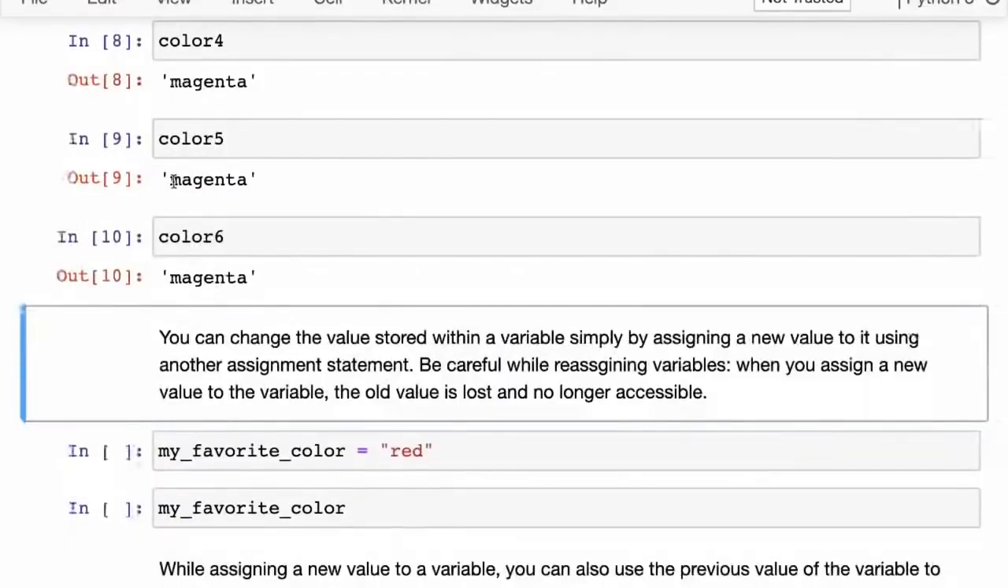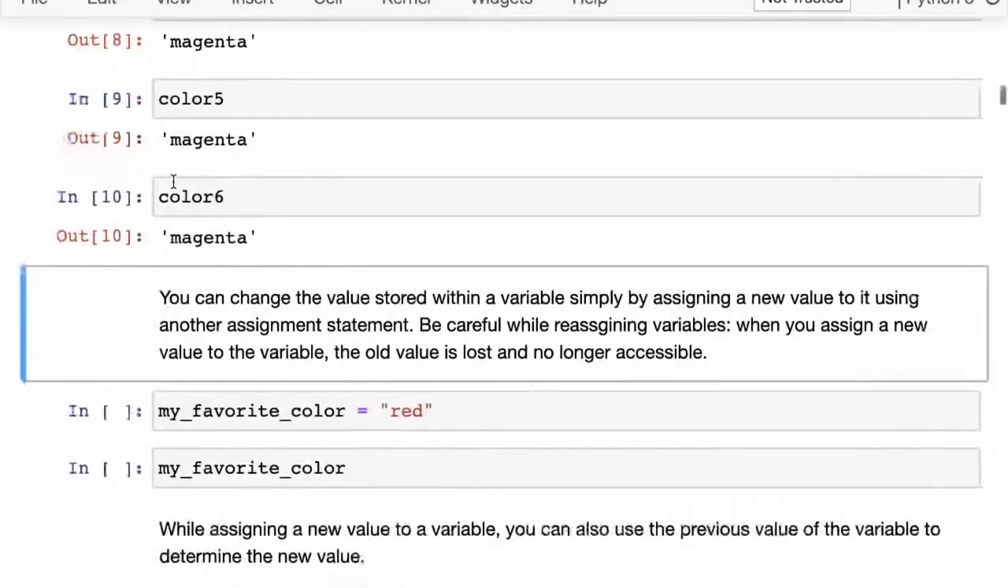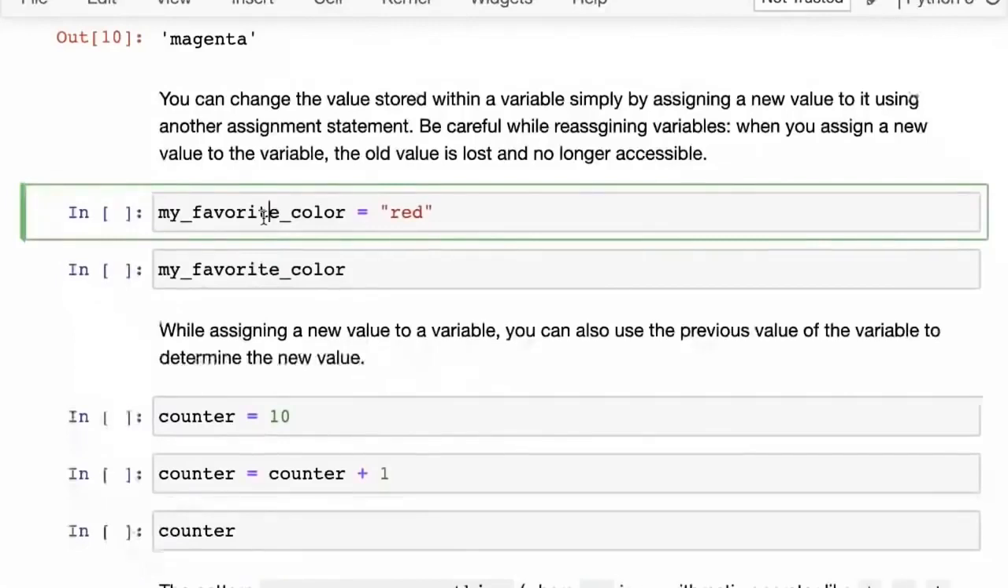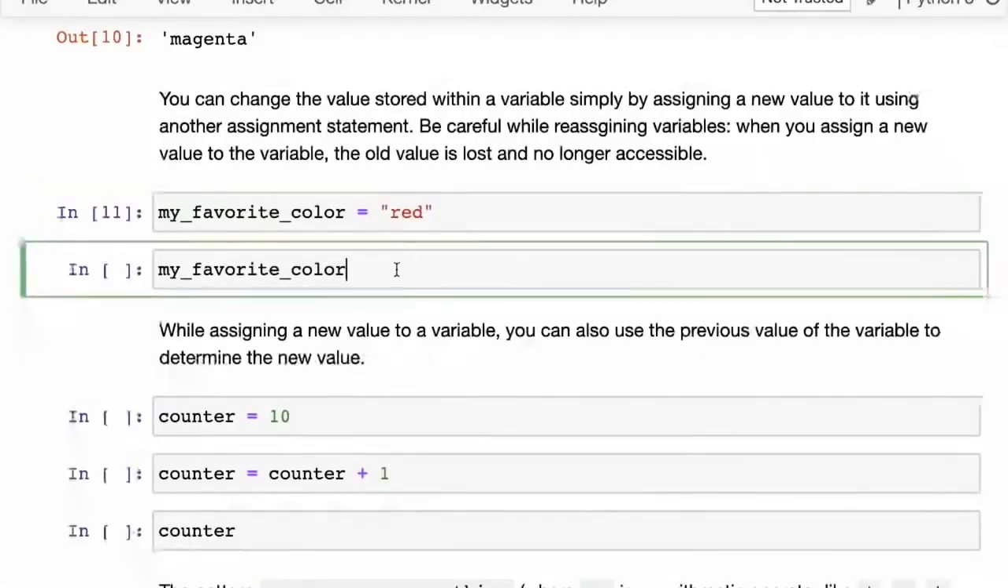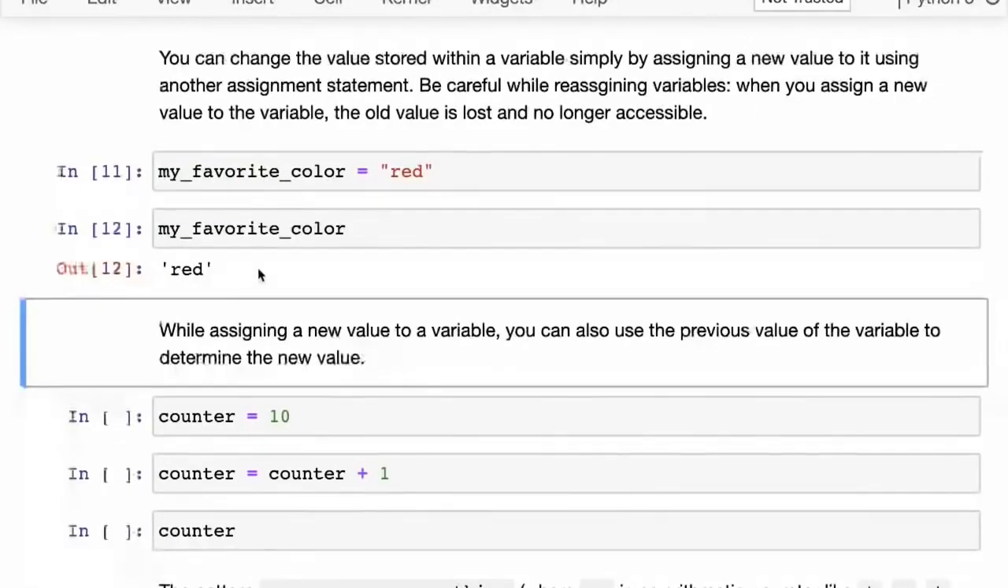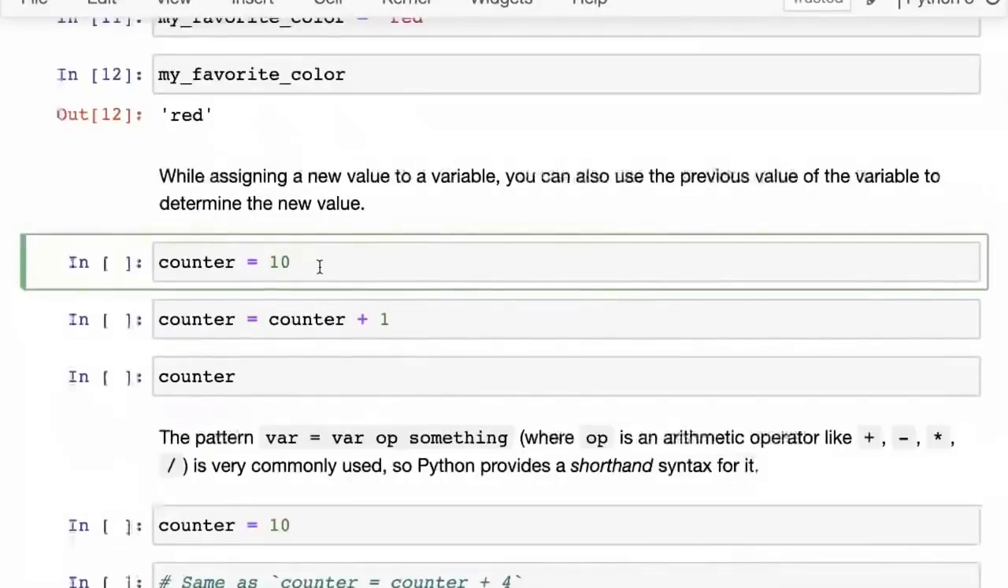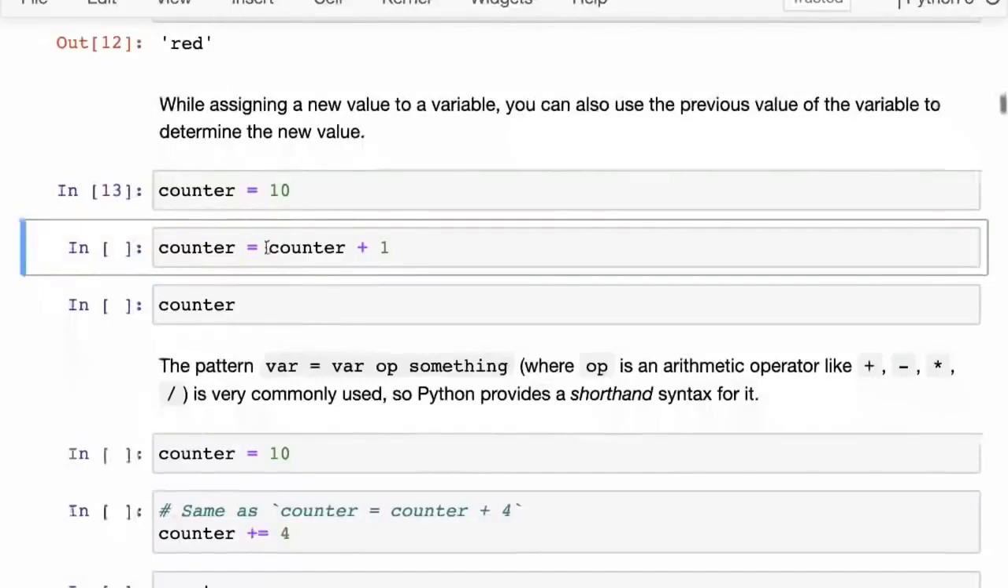Now in Python, you can change the value stored in a variable simply by assigning a new value to it. Now if I redefine or reassign the value red to my favorite color, you can see that the value blue has gone away. The value blue is lost and no longer accessible. And now the value has become red. So this is important, that when you reassign a variable, the old value is lost, gone. So be careful.